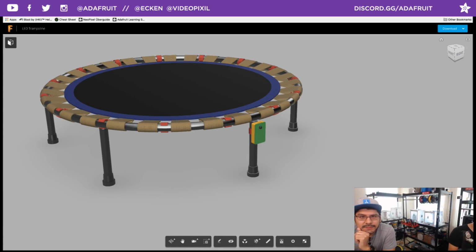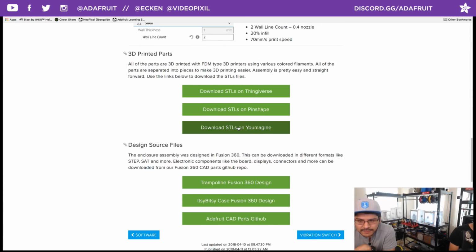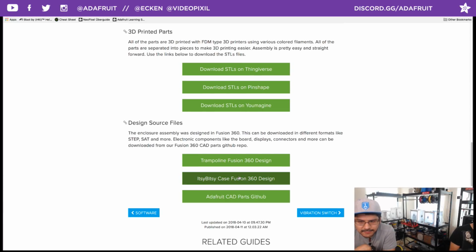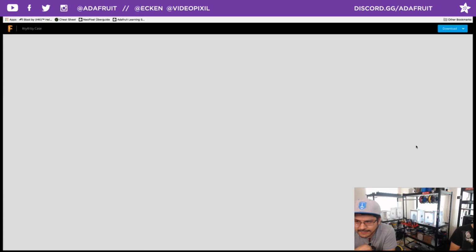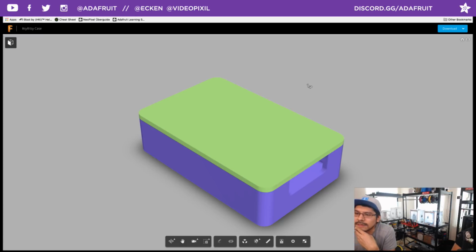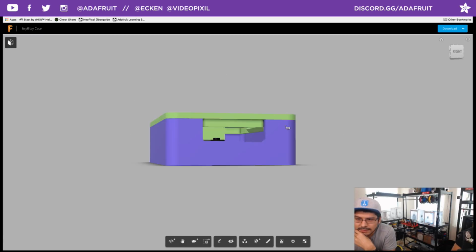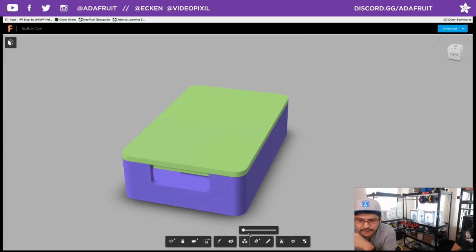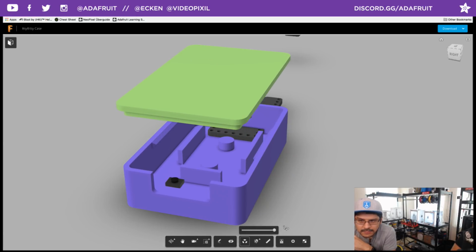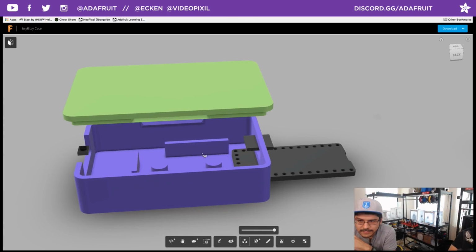So check that out. I think the more practical thing would be to download the Itsy Bitsy case. If you have a project and you need an enclosure for your Itsy Bitsy, here's a real simple one. It's a two-piece snap-together case. You can download it as an STL or as a STEP, as I was saying. And there's also the board. Let's see if we can explode this. It explodes a little bit weird, but there you go.